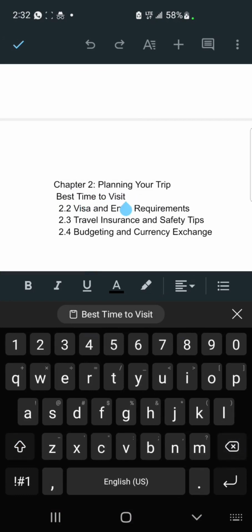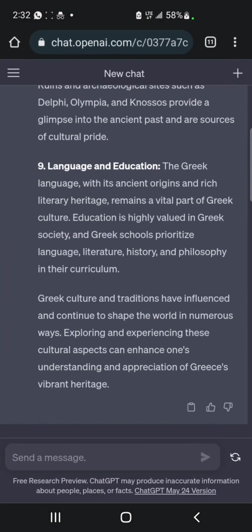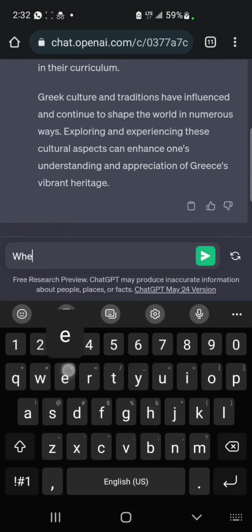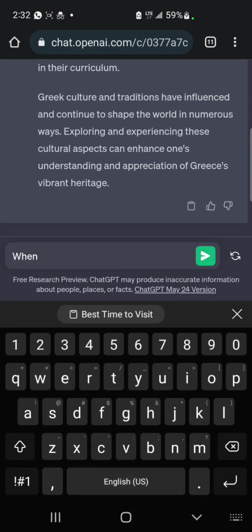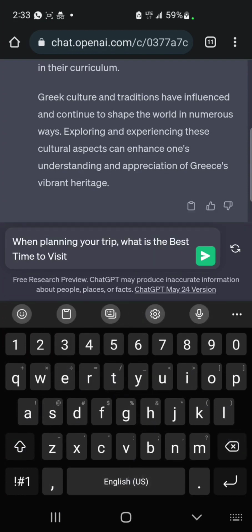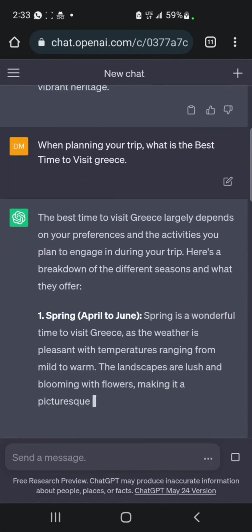So once I've deleted this, you give space to add the text that you're going to generate from ChatGPT. So the planning your trip, come to ChatGPT, and this is how the question will look like. Make sure you use the chapter heading: when planning your trip, what is the best time to visit Greece. As you can see, this is how it will look like. Then you can ask it the question, then it will generate answers for you.